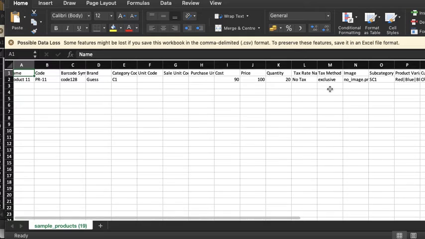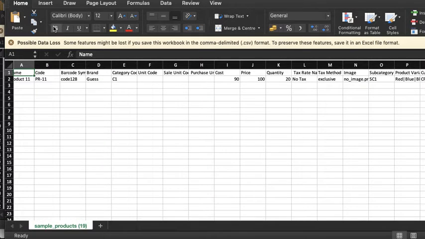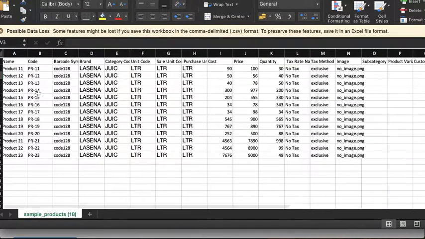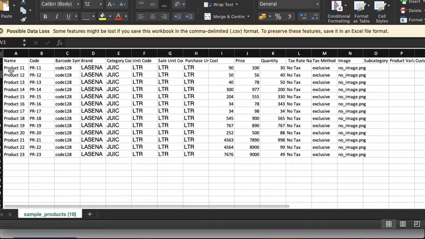So now, when you have this, you will then load it. So now let's fill this file. To fill this file, I already have a ready-made one I filled. So let's assume on the column of the product name, I have all my products. Product 11, and so on, up to 23. These are my own product names.